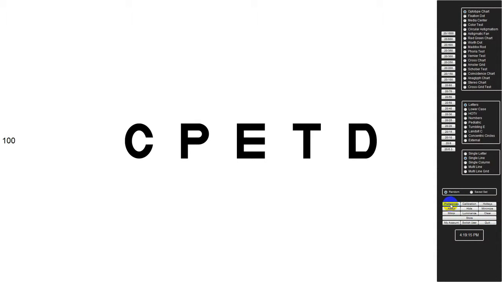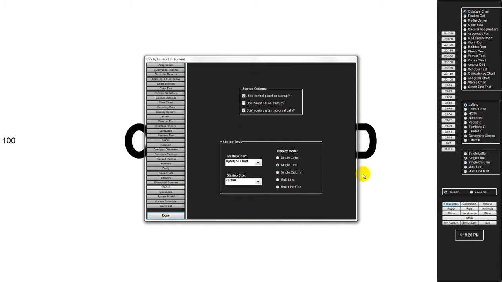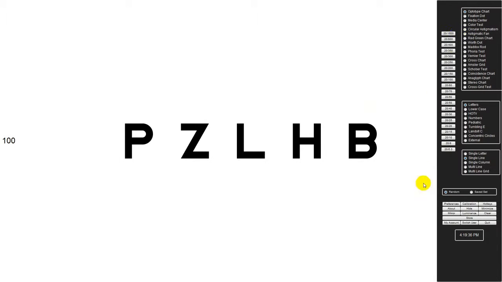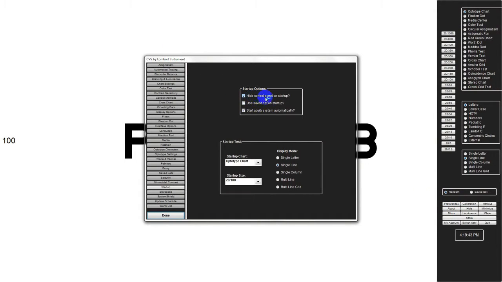Now we're going to go over the one where everybody needs to learn everything. Preferences. Right now, it starts out hide control panel. This is on startup. When the unit starts up, automatically hide control panel on setup. This is the control panel right here, this vertical bar over here. Right click. This is the control panel. You don't want this on the chart while the patients are watching it. So that's set up in the preferences section to hide control panel on startup.